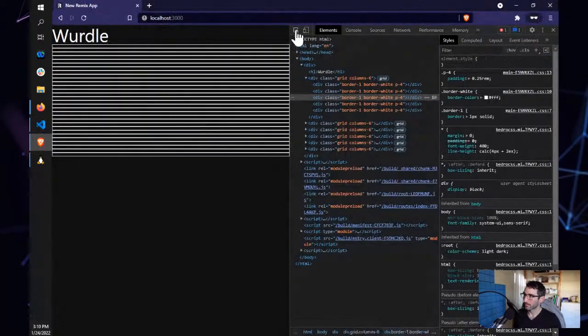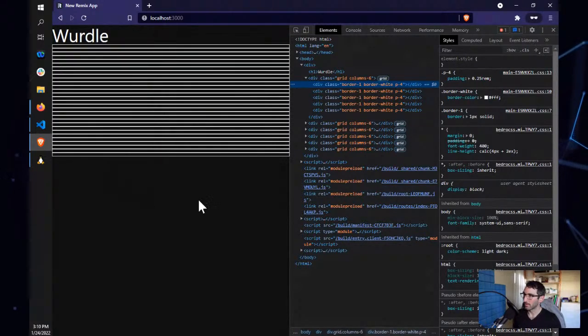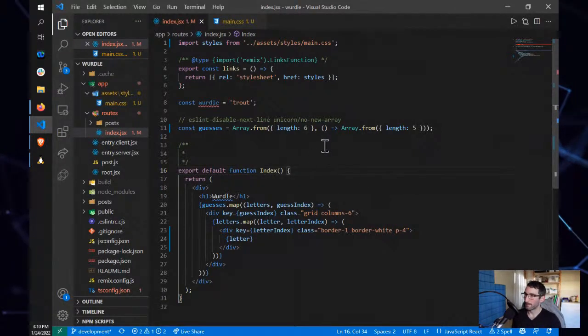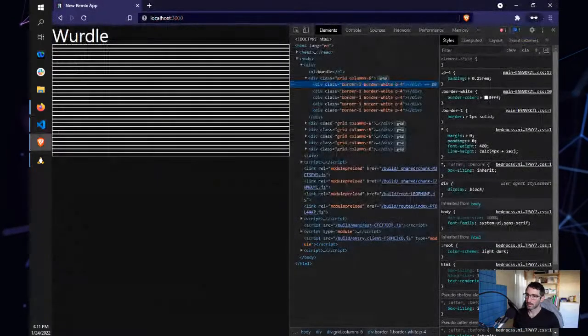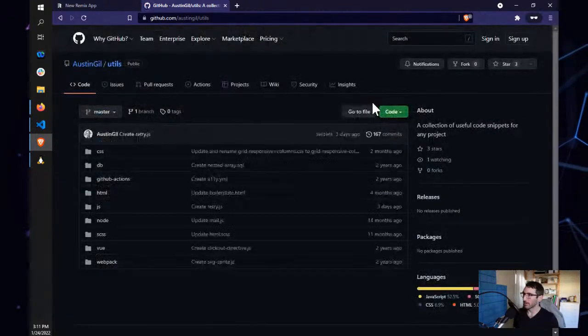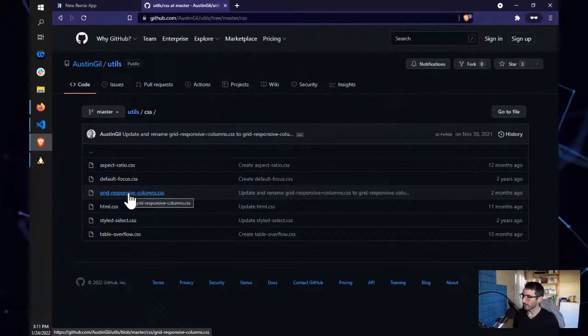Let's see. Cool. This has 4 pixels of padding. Looks good. All of our things are there. So now, what do I need? Oh yeah, my grid. So my column 6, I want this to be, I have GitHub, Austin Gill, utils. I just have a folder in my GitHub for all of these things I can look up really quick.